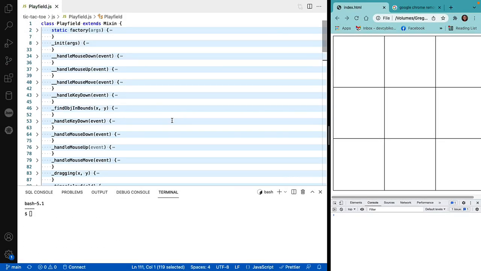Welcome back. Today we're going to create a tic-tac-toe application using the Playfield graphics that we introduced in the JavaScript series on canvas animation. And I want to reintroduce what a playfield is.